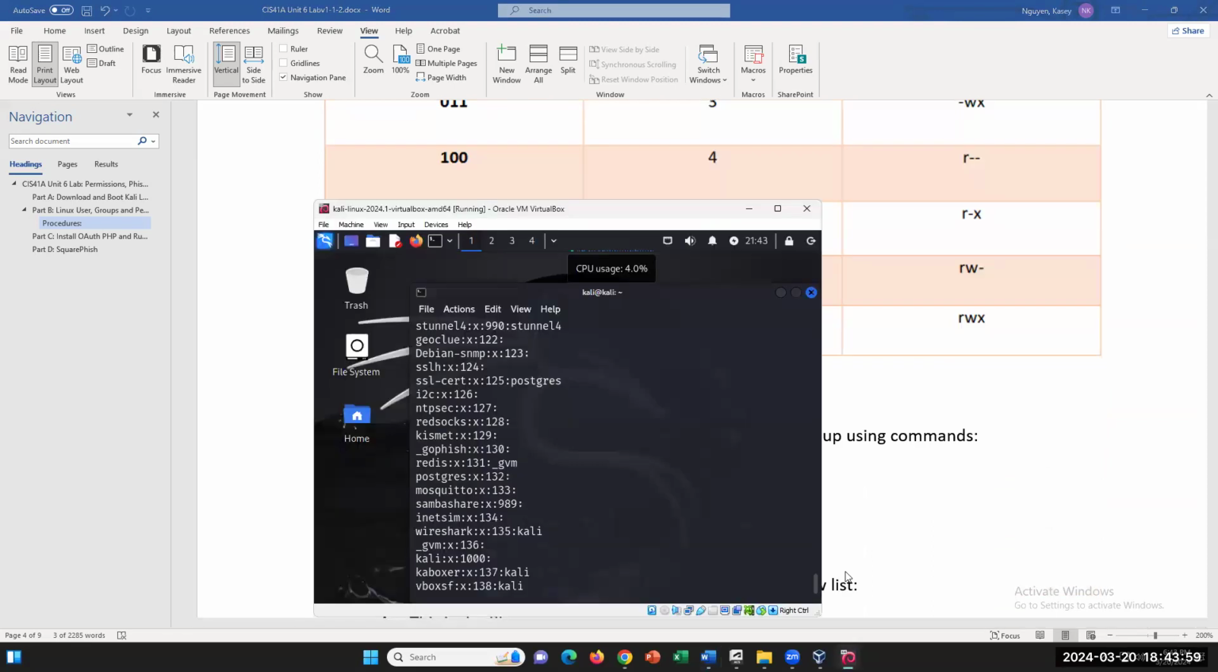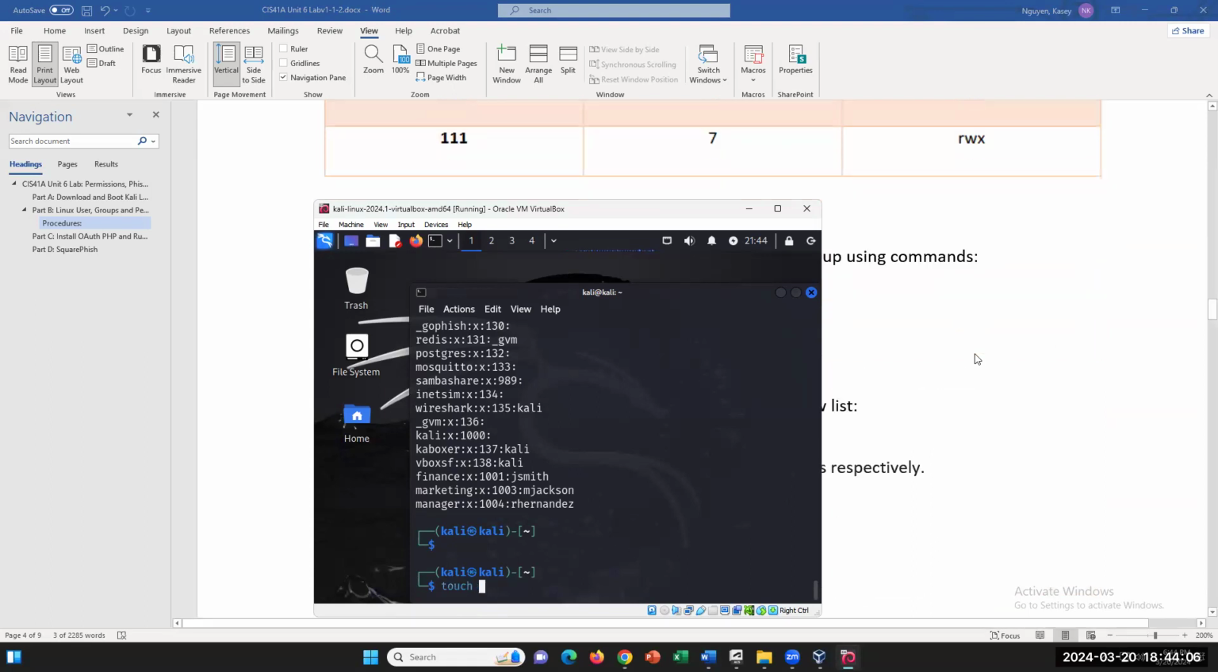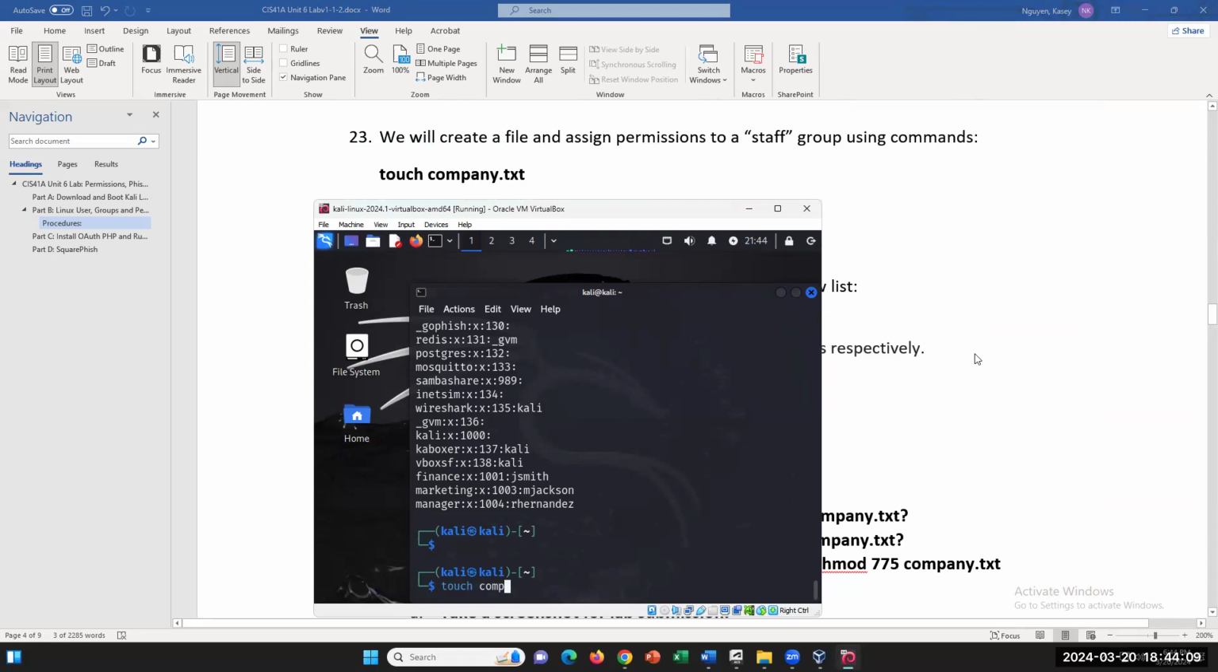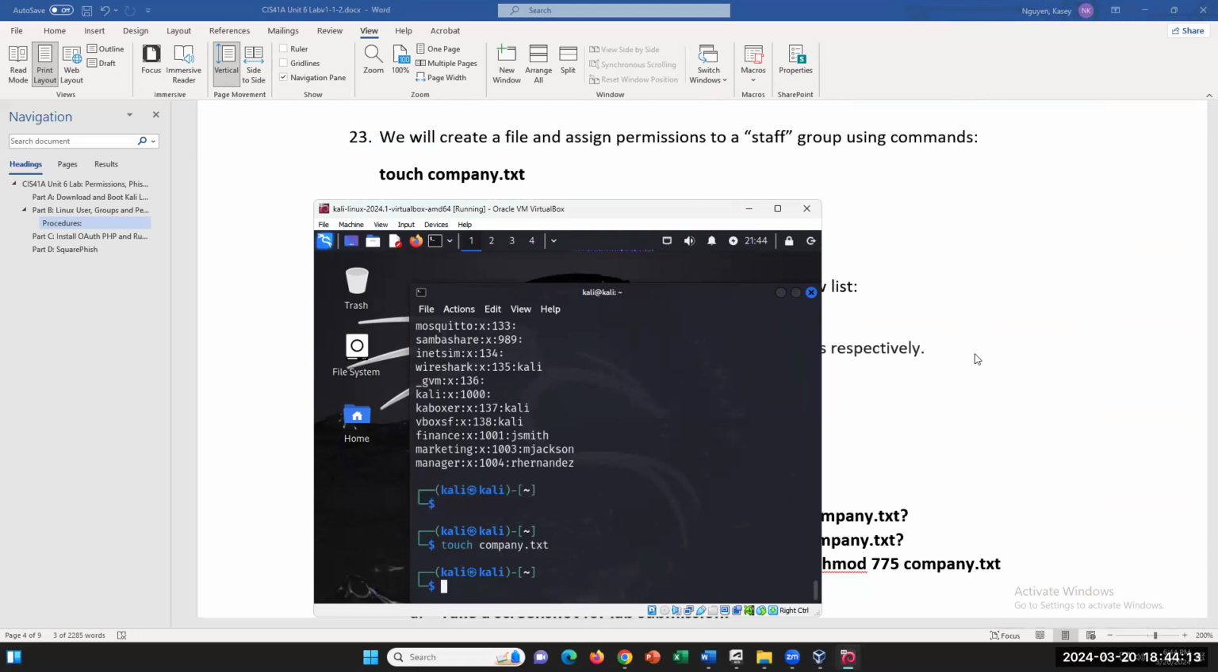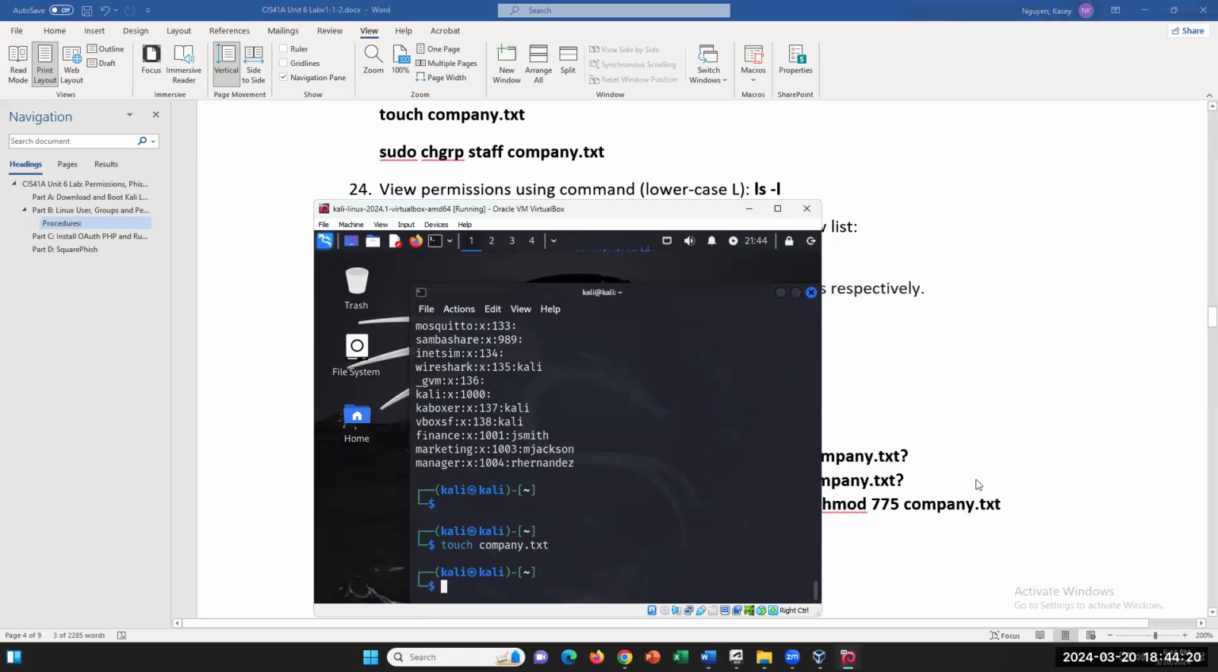Okay. So next we're going to make a file. So we are going to do a touch, and I have you create a file called company.txt. It is just an empty file right now, right? If you want to append text, you need to do an echo or you can do a nano. Then what you're going to do is add the staff group to have access for that file. So we're going to do a sudo change group, and we're going to have staff company.txt. So the file name goes to the end and the group goes after the change group command.